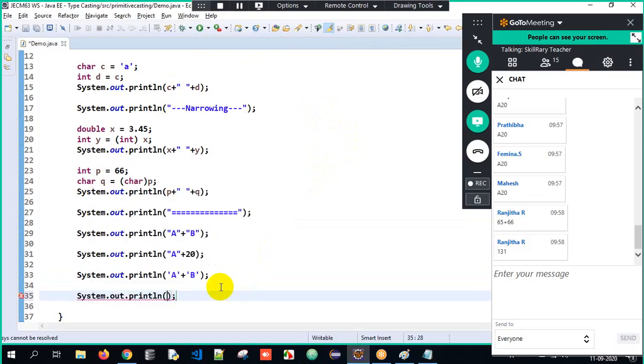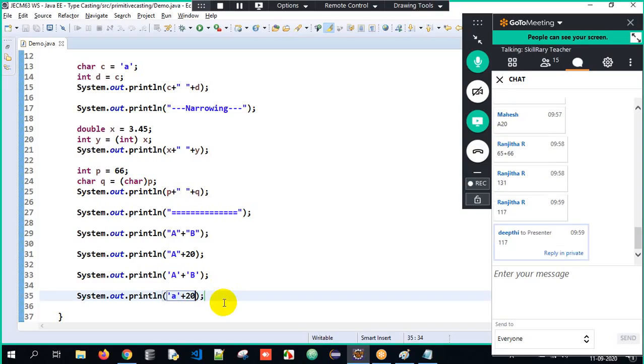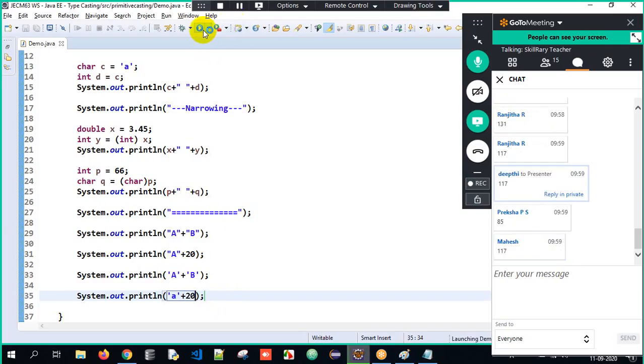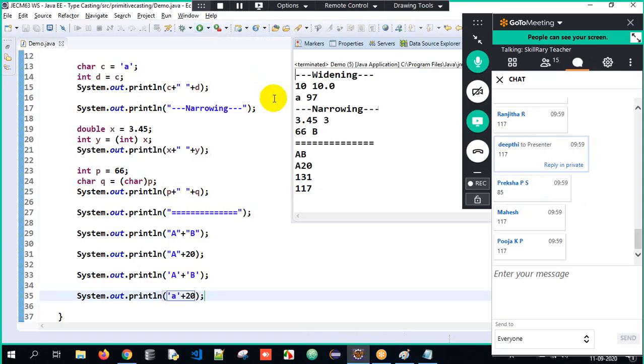Similarly, if I try to write character a plus 20, now what will be the output? What will be the output, guys? You don't know addition? Okay. Rest of you all? No, sir, you only tell, sir. Okay, we are lazy to type, sir. Okay. We got it as 117.